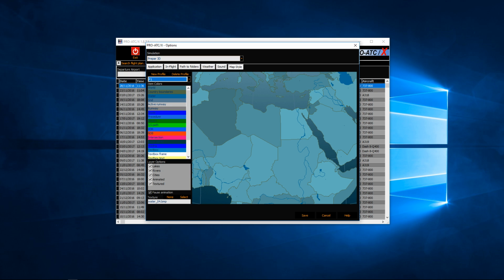Map style. This obviously is to taste. You can change all the colours of the world, the country boundaries, the water, the grid, etc. Not a lot needs to be said about that, except that you can do it.